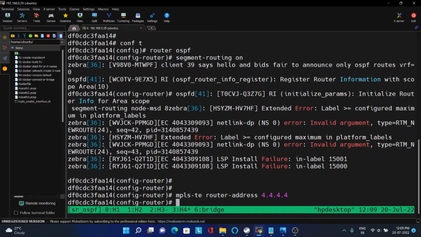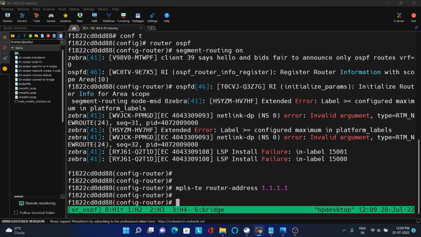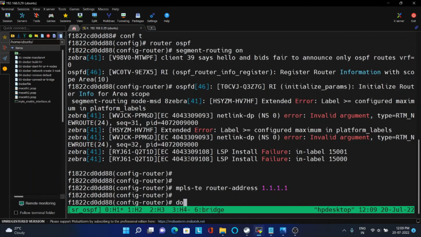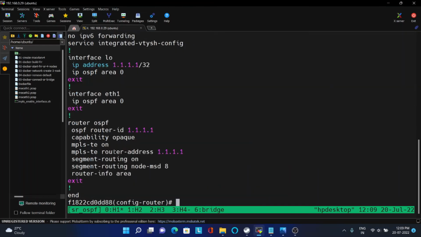Fourth one it is 4.4.4. The configuration which you have to give is the same thing, but we have to give the index. Till now you can see this in show running. We have given the router ID, segment, everything. Now we have to give the segment prefix, the loopback IP, and we have to give the index.